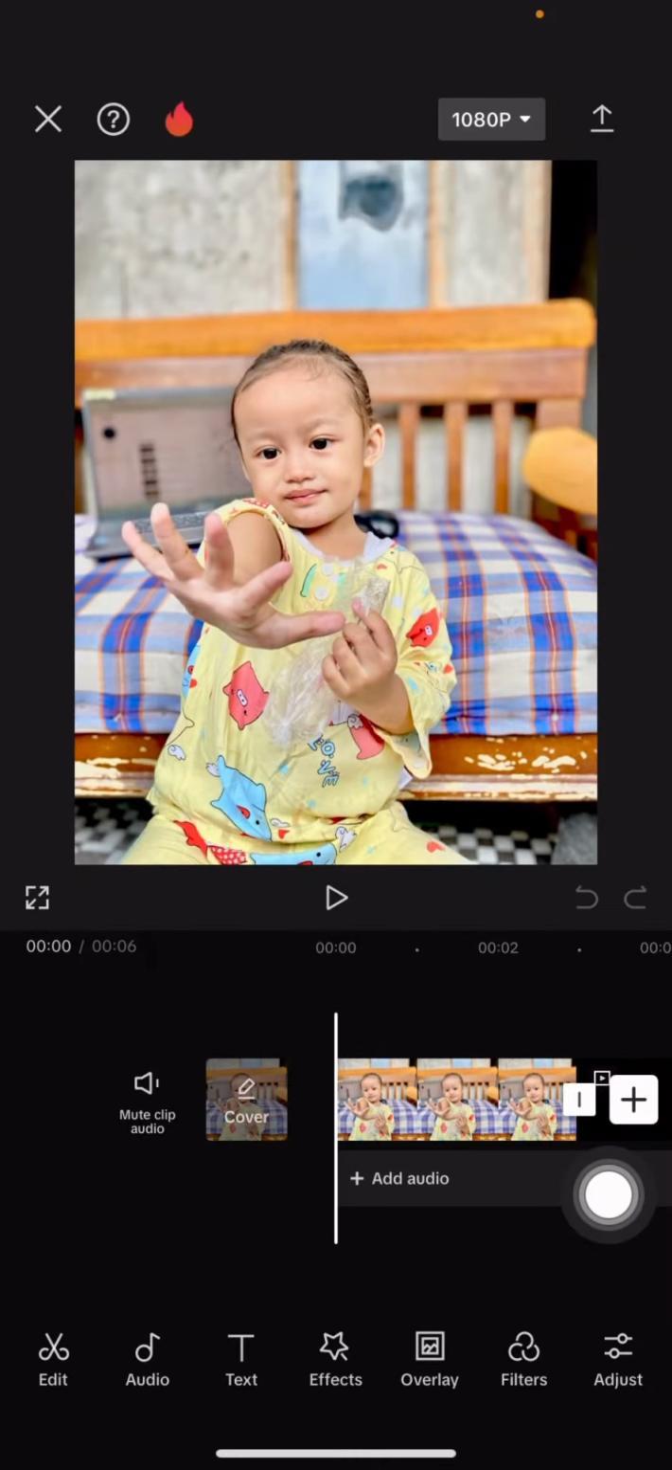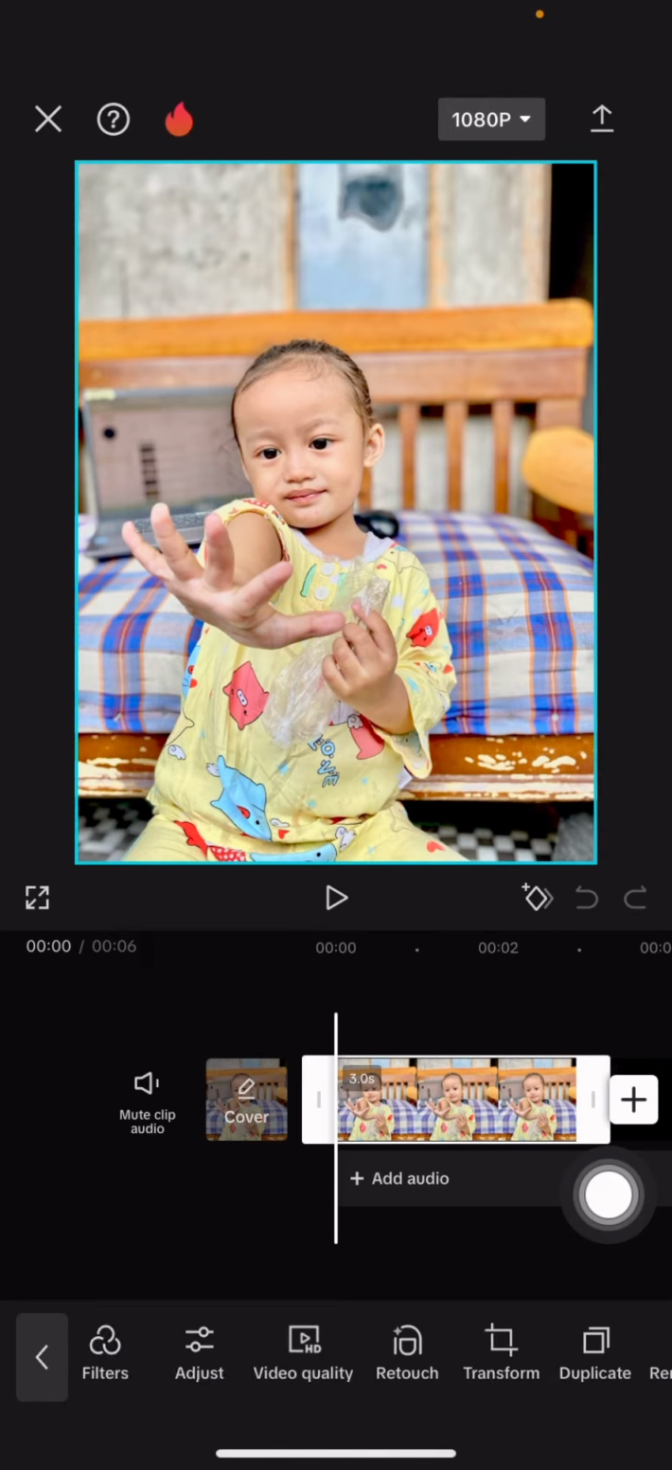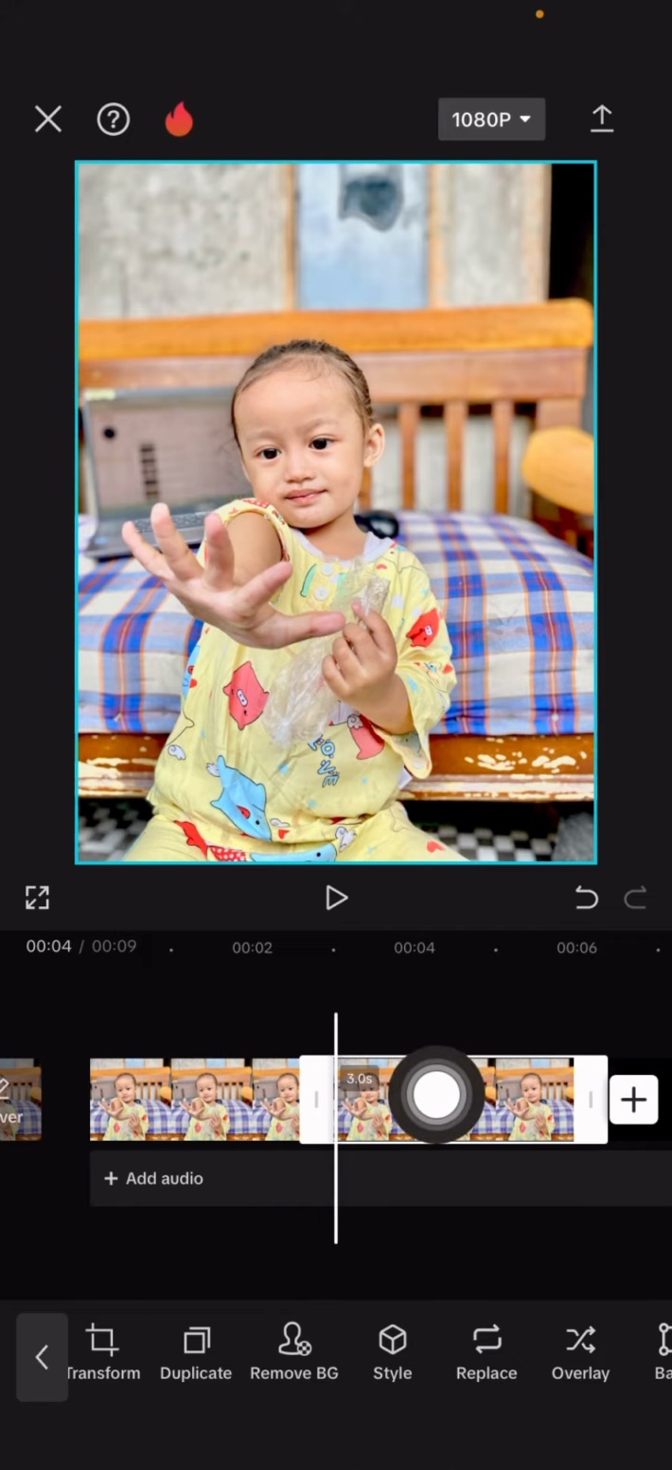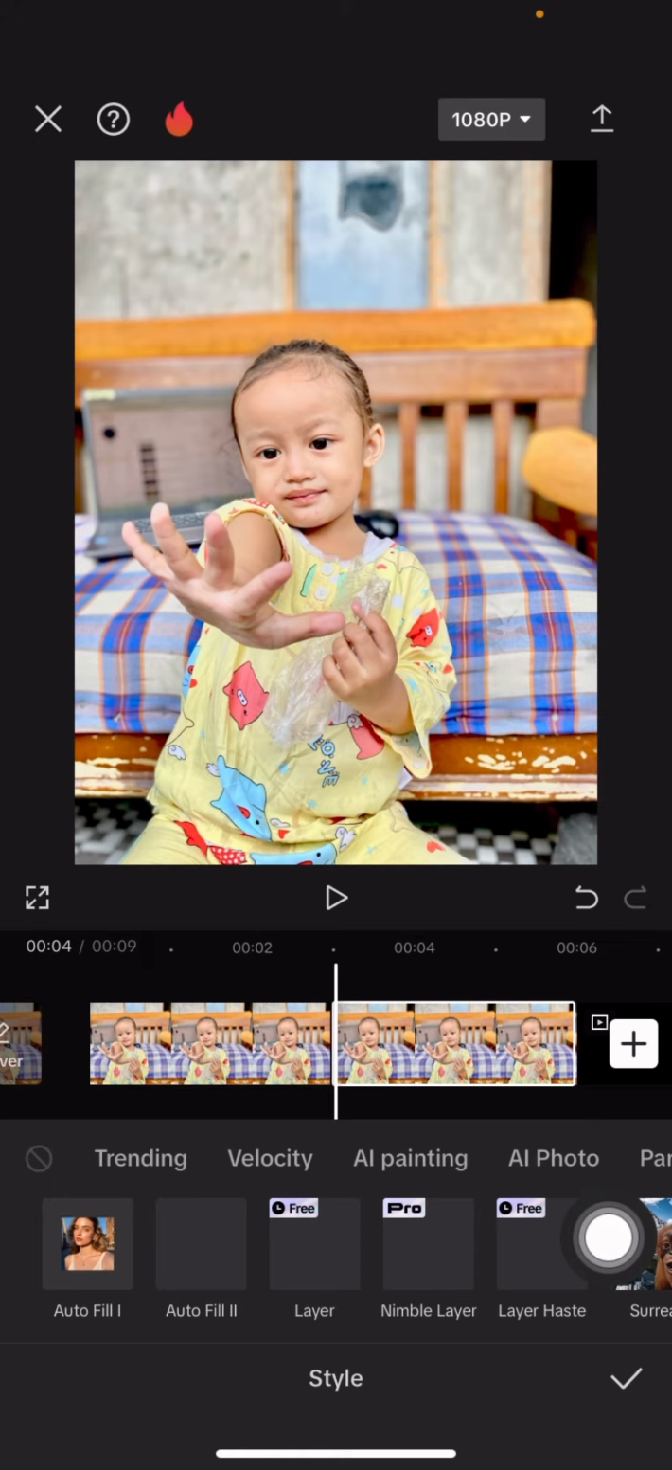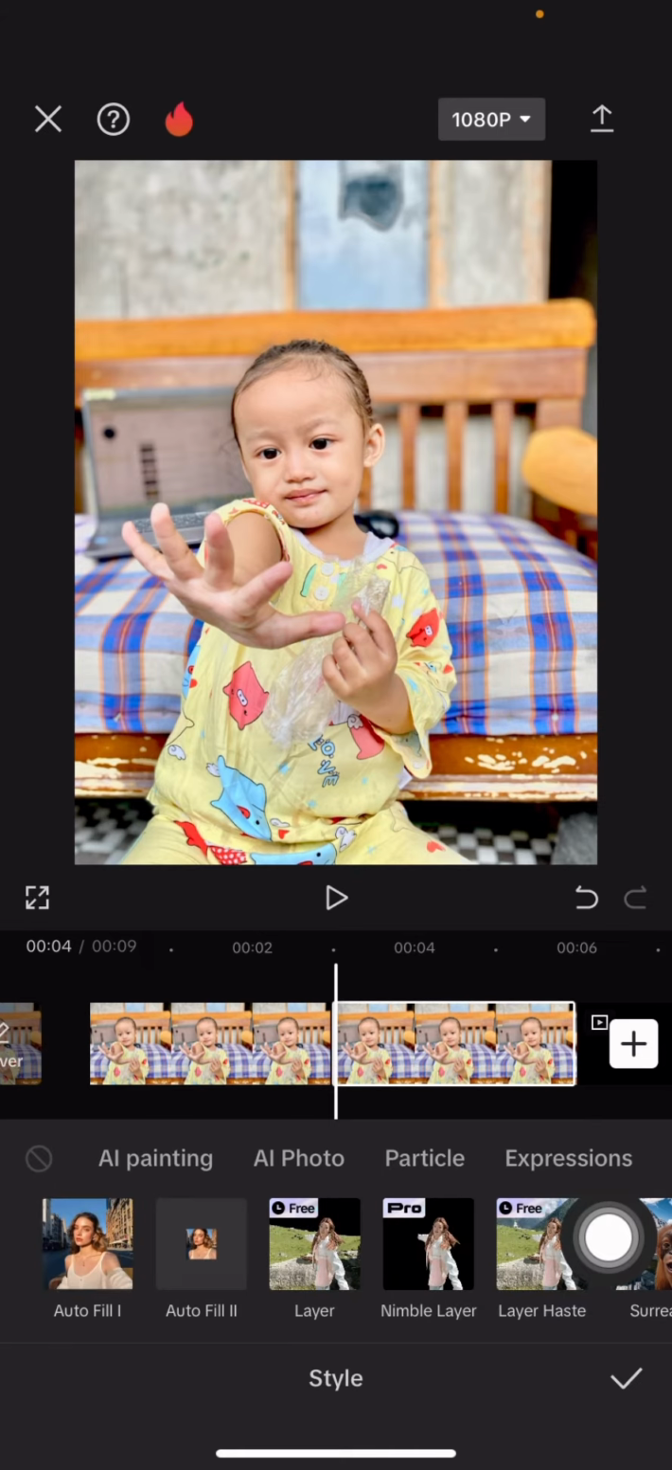Click add and duplicate the photo. Just click the photo and select duplicate. So for the second photo, you are just going to add the style. Just click style and look for the Gothic style.